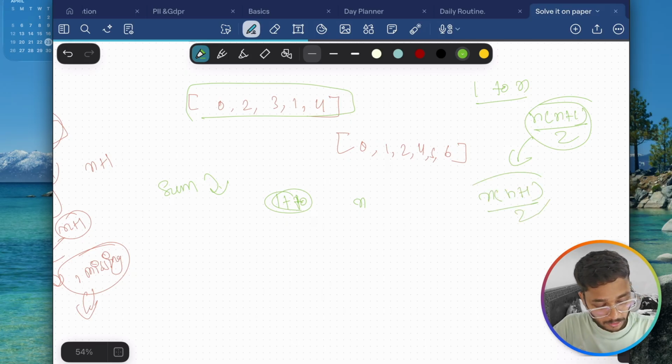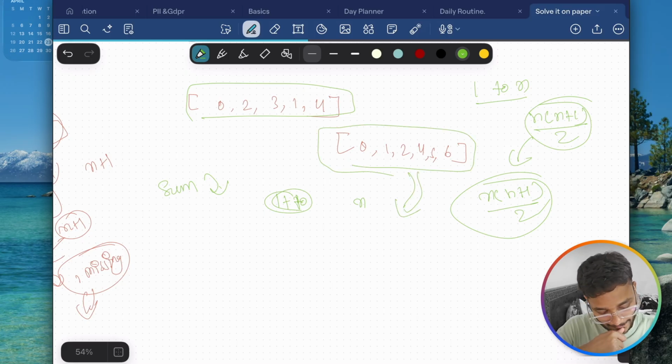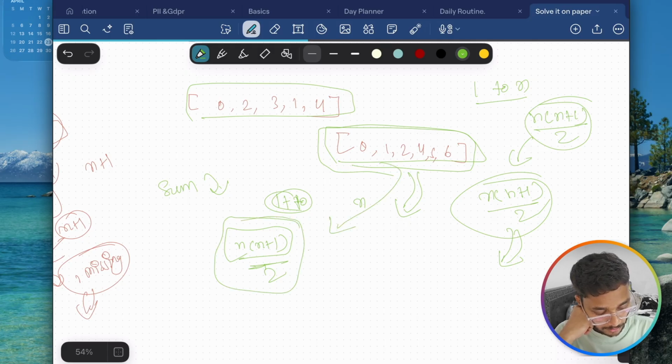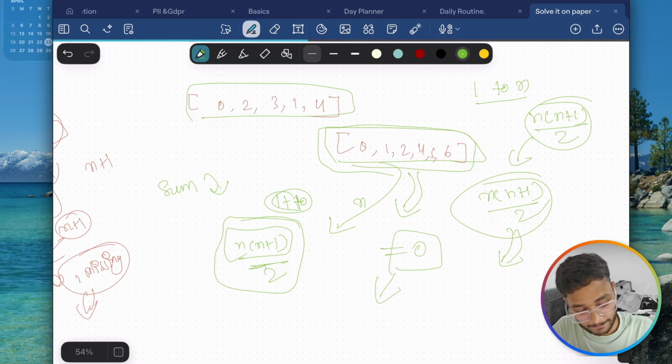And then what we can do, we can take the sum of all these numbers, and then we are expecting the total sum of n plus 1 numbers. So n plus 1 numbers means n into n plus 1 divided by 2, because here 0 is also included. If the sum is equal, and we can subtract this number because it will always be equal or greater. If it is equal, then that means we are looking for 0. 0 is missing. Got it?